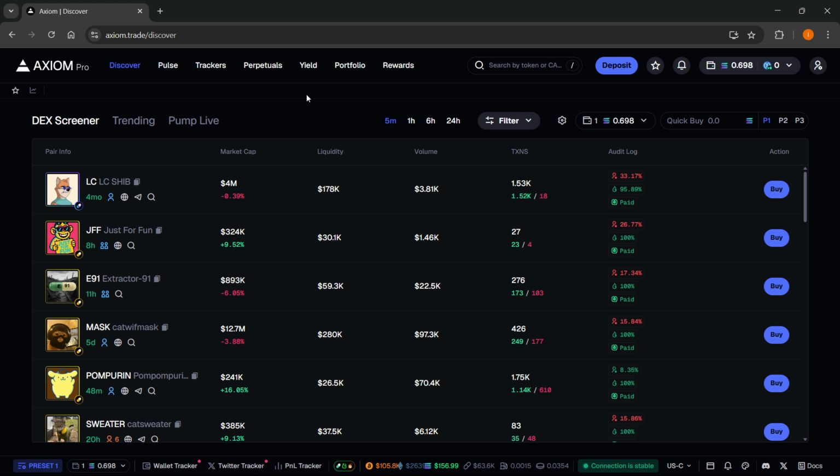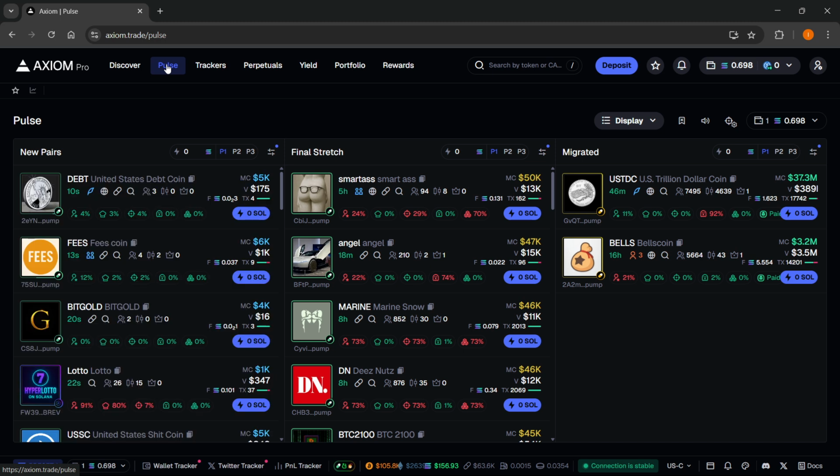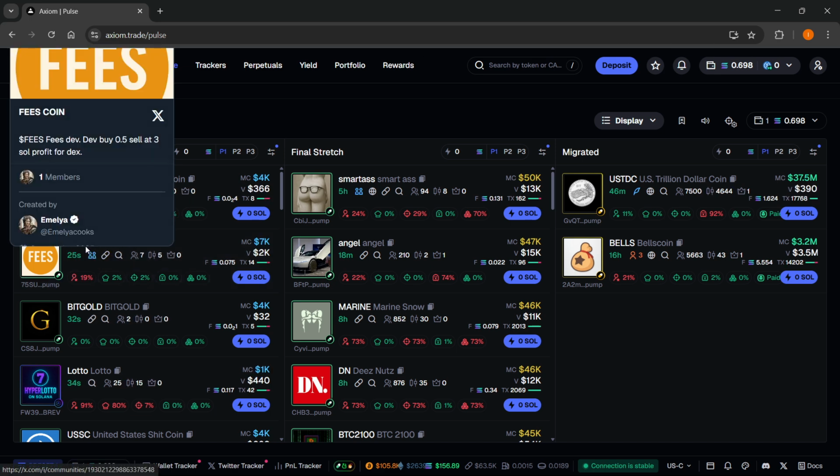Now, to actually preview Twitter communities on Axiom, this is a recent new feature. What you're going to have to do is go to Pulse over here at the top, and then you can see a bunch of different coins being created. Just below where it says how long ago they were created, you can see this icon which is basically like two people next to each other, and if you hover over that, that is the preview of a community.